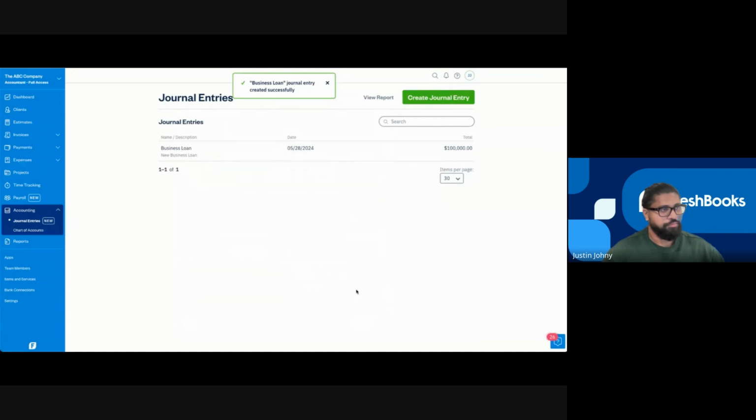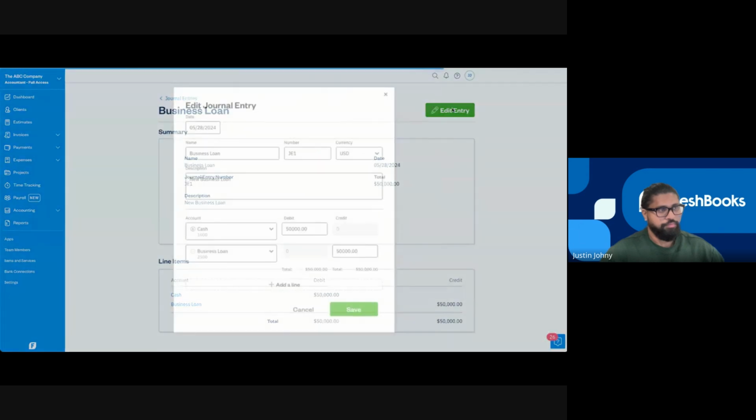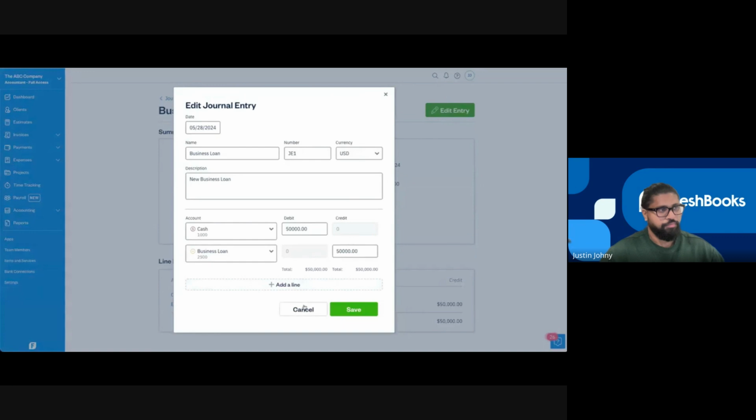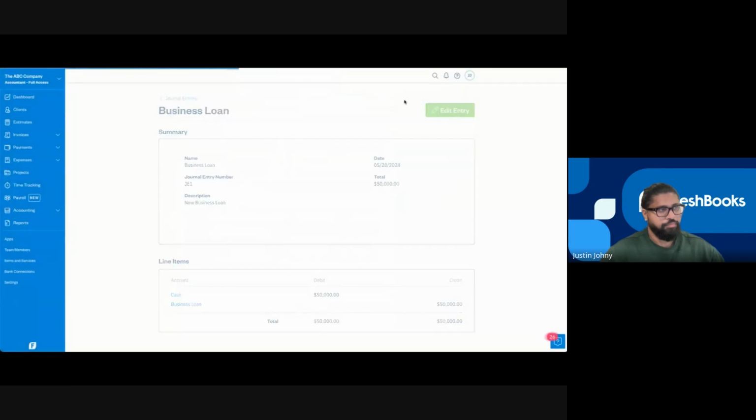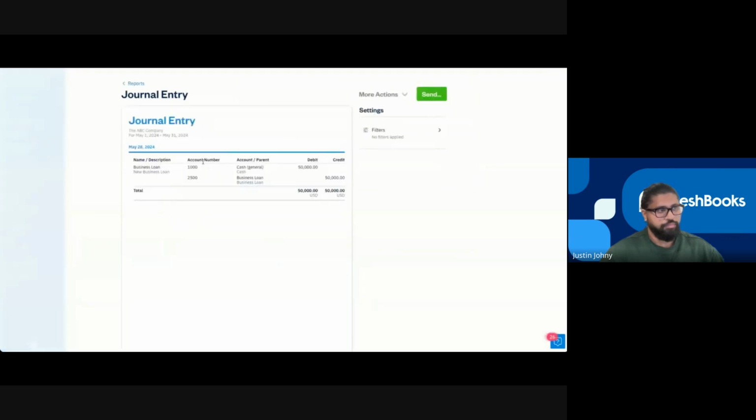If you'd like to make any changes as a result of an error or simply to add more information afterwards, you can click into the entry and then the Edit Entry button. And once you're done, you can click the View Report button to load the journal entry report.